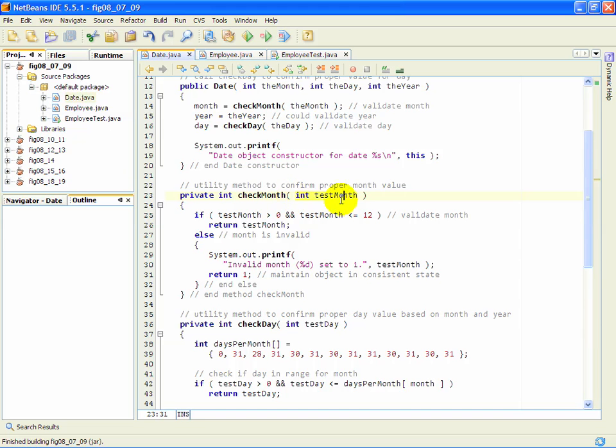Now, checkMonth is going to take the value you give it and make sure that it's greater than 0 and less than or equal to 12, and if so, it will return that value. Otherwise, it's going to display a message indicating that it was an invalid value, and it will return 1 as the default month value. So if you give me an invalid month, I'll set the month to January. And again, this is a case where the concept of exception handling might come in handy to indicate to the client code that an invalid value was provided.